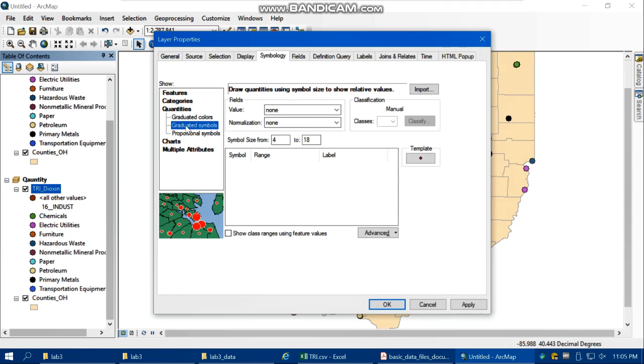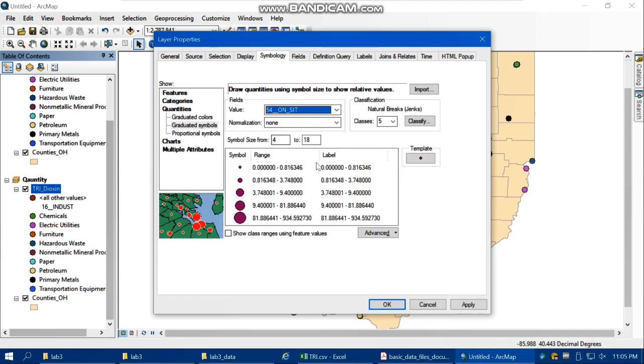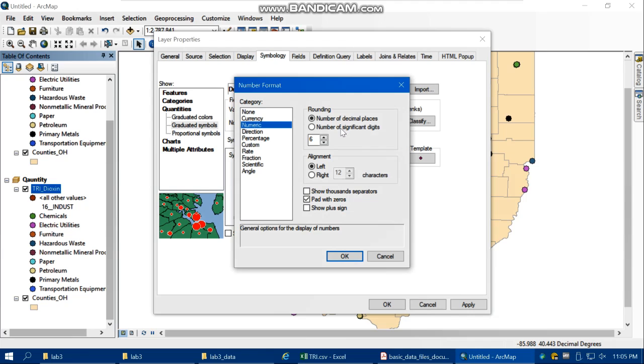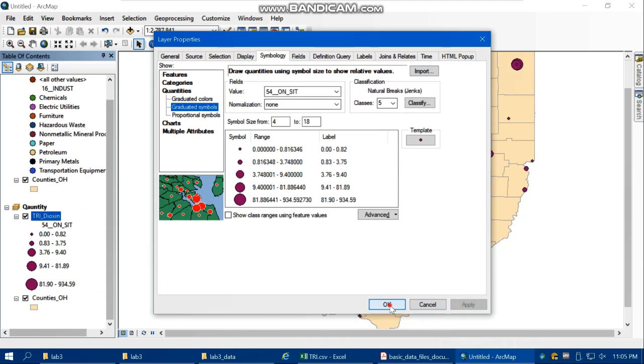So we're gonna make a map based on field number 54, which was the total quantity of the chemical release. So the field here should be 54, and here you can see that you can label it very low, low, medium, high, very high, or you can have it based on just the numbers, or you can maybe change the number of significant digits to 2, for example. Okay, and then click apply and OK.